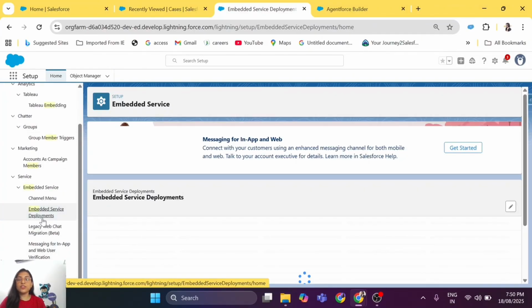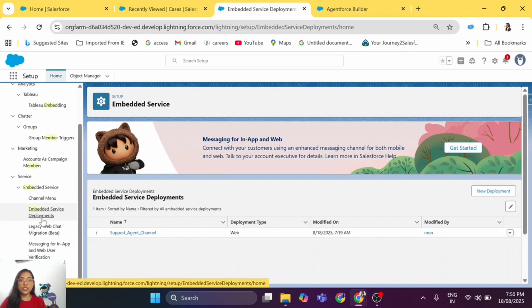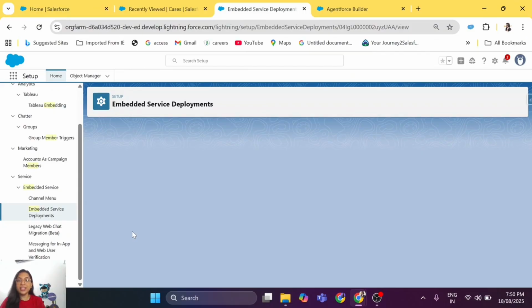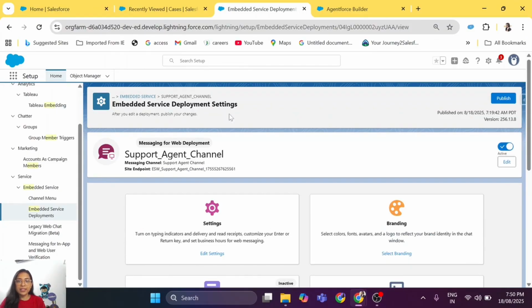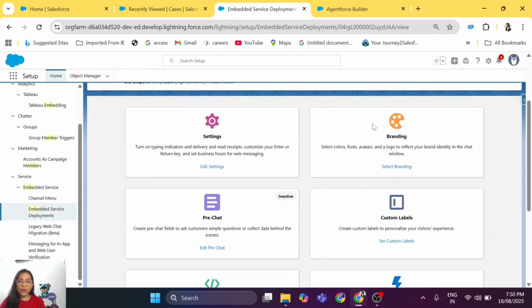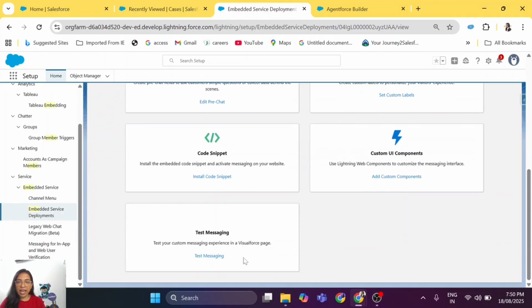This is the deployment which is necessary for deploying your agent to any of the external websites, right? Now you see, when you create a messaging channel, the embedded service deployment gets created automatically. You don't have to do anything for that. This is the embedded service deployment.